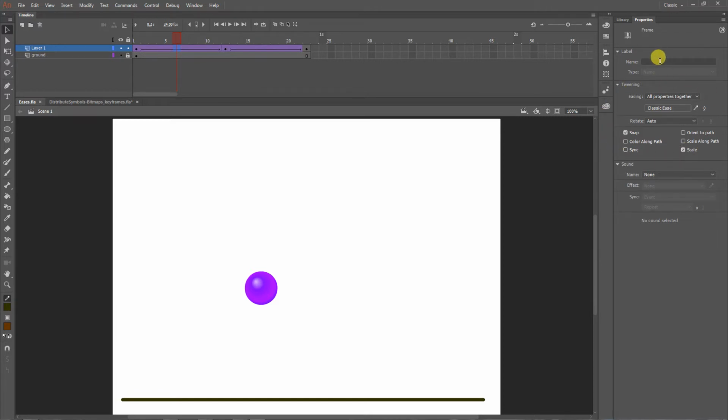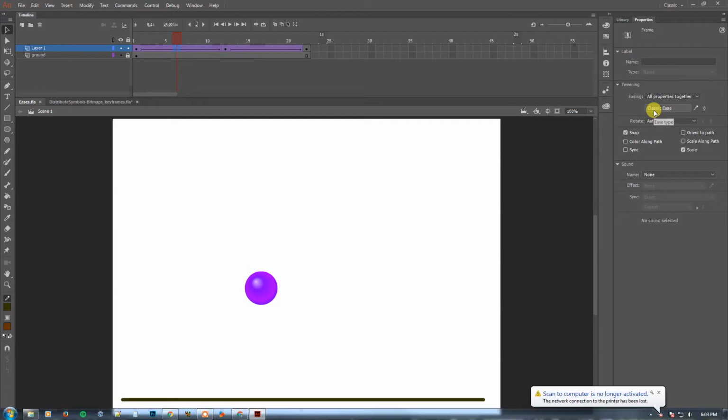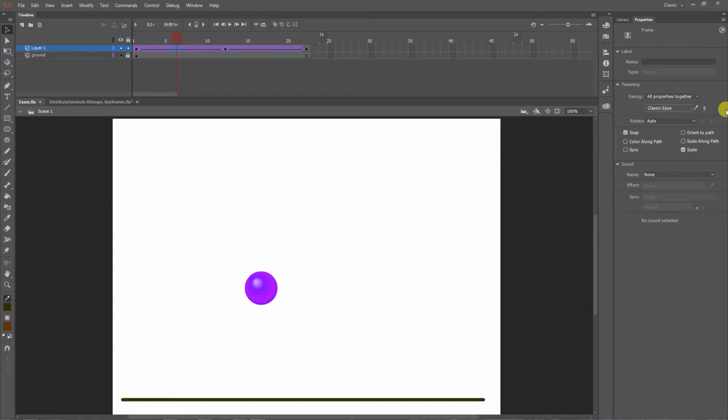Right, so this is a frame property. We'll get to labels later. This is the sound if there was any. Right in the middle is something called tweening properties. And I'm going to turn on something called the classic ease, which is just a linear starts slow, ends fast, or starts fast, ends slow. And this is the part where I never know what direction I'm going in. I'm going to turn that all the way up to 100.